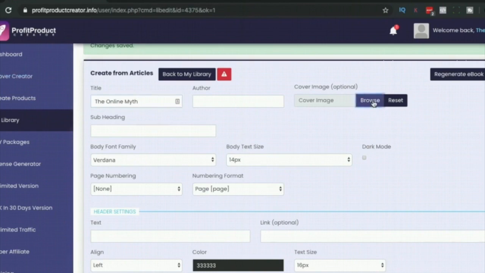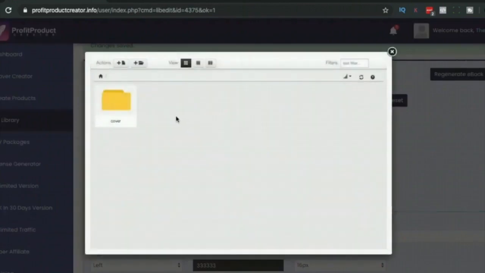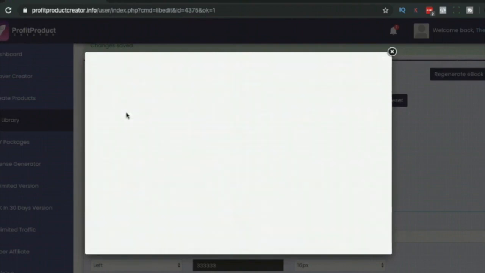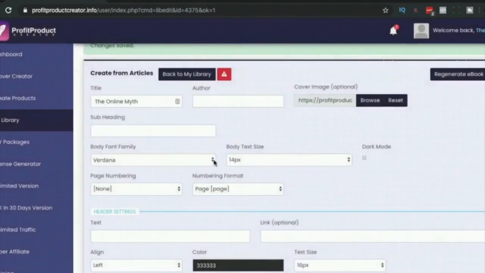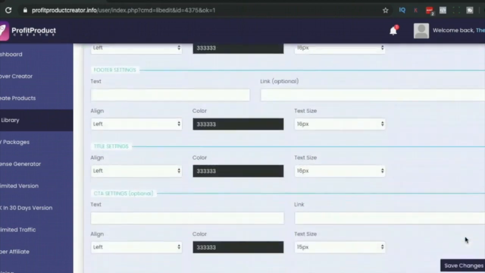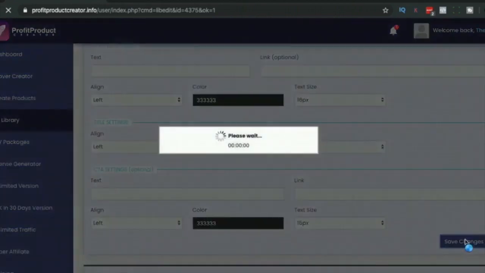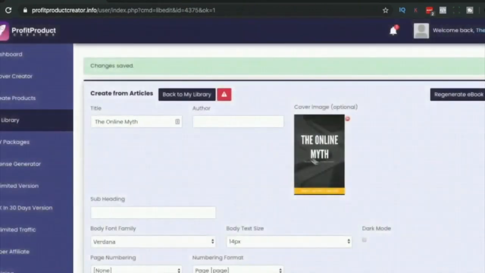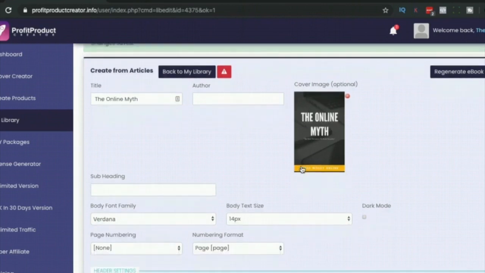For now, I'm just going to click browse, and I'm going to select one that's been pre-created. These will be found in the folder called cover. Okay, so we'll click in there and you'll see that I've got this one here, and it's going to put in a URL to that image there. So you make sure that's there. Now what you can do is scroll down to save changes. And you'll see that it's now showing saved, my cover is there. Okay, that's really, really cool.